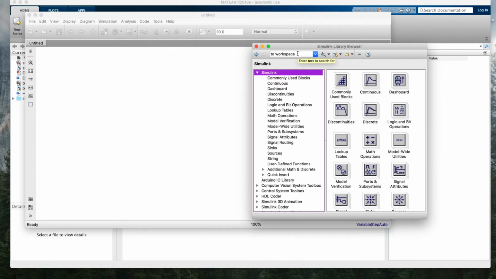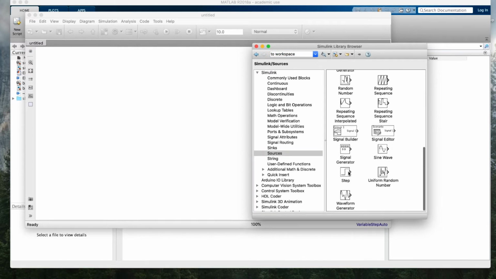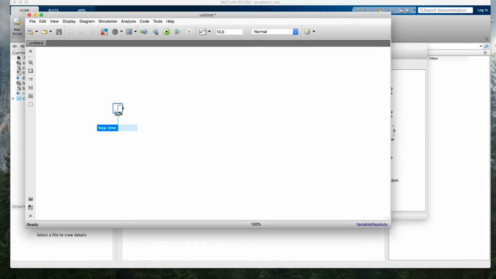There are a couple of ways to navigate to something that I want. The first is if I know what I'm looking for, I may search for it in this little search bar up here, or I can click through and find what I'm looking for. So I'm going to start with finding a source, and in fact I'm going to choose a step input source. So let's do that. And I've now got a nice step block.